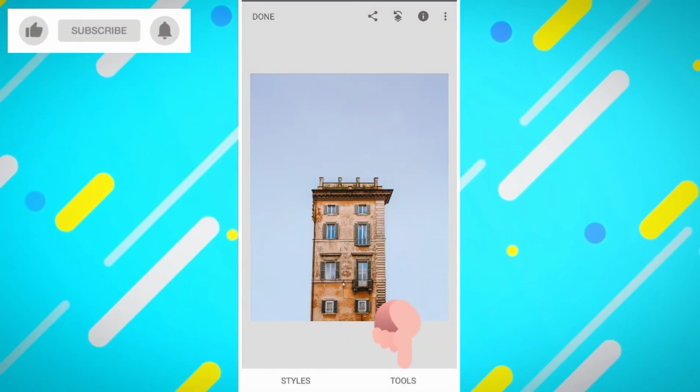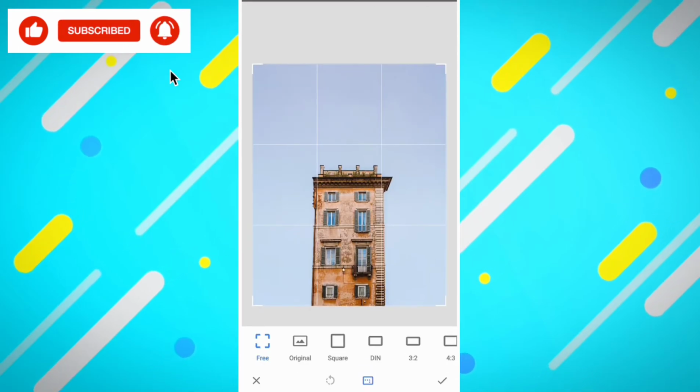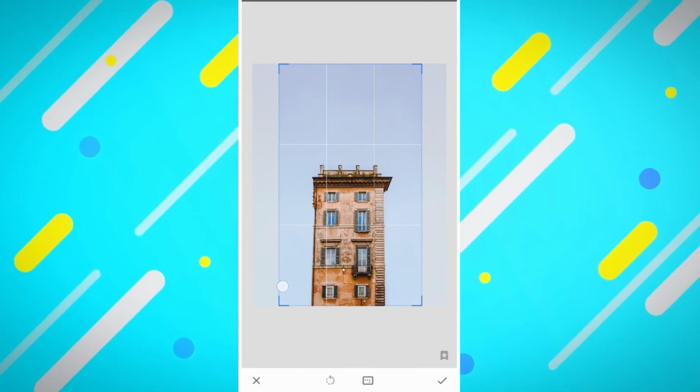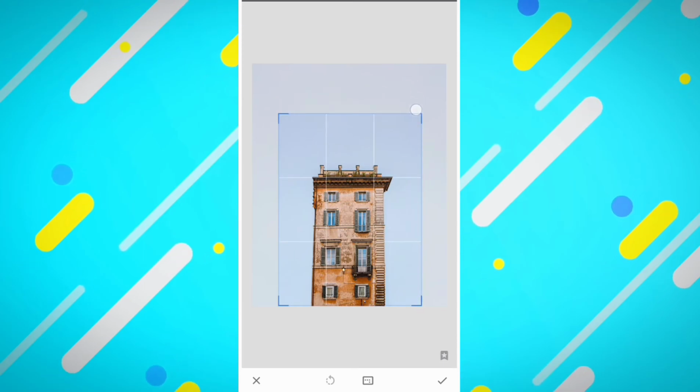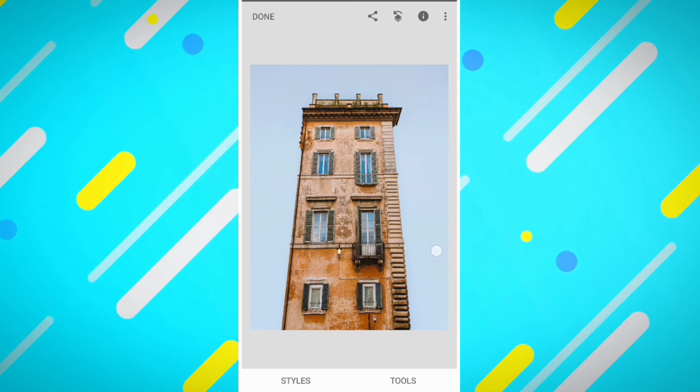I want to crop this image to its original size using the crop tool. This size is enough, I'm gonna tap on the tick mark. Long tap to see before and after.